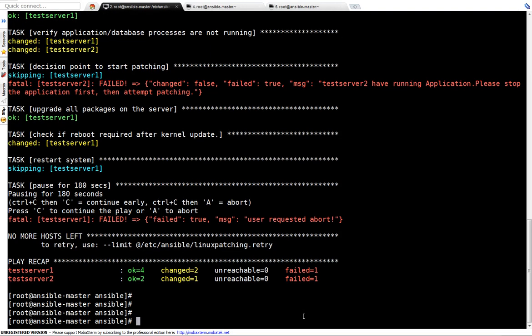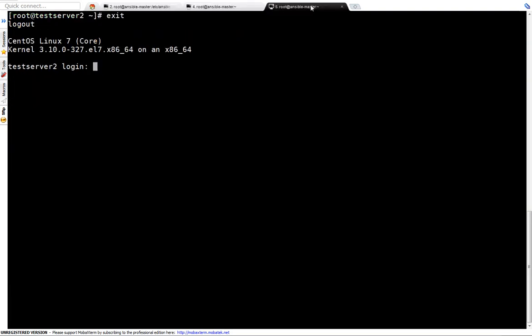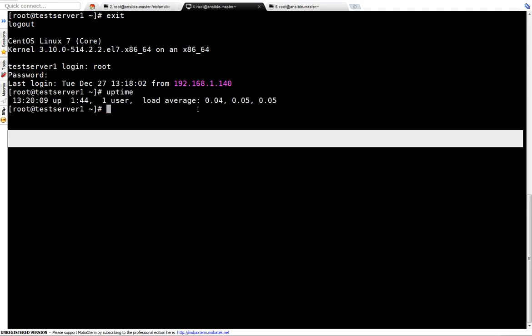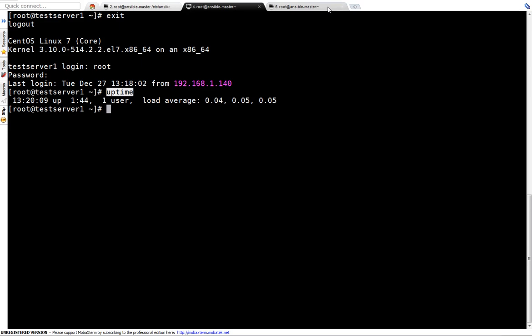So it's quit. And if you see, both my servers are running, they are not rebooted. If you want, I can log in on these servers, so it will give you more idea. Okay, this is test server 2, root 123. And let's check uptime. So they are not rebooted basically. You see the server is up. Let's check the second server also. This is also not rebooted.